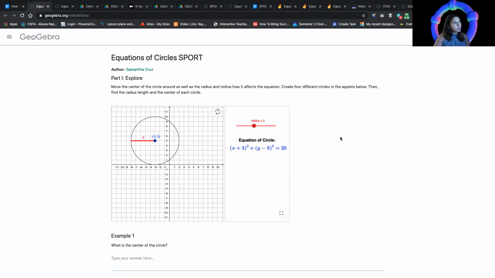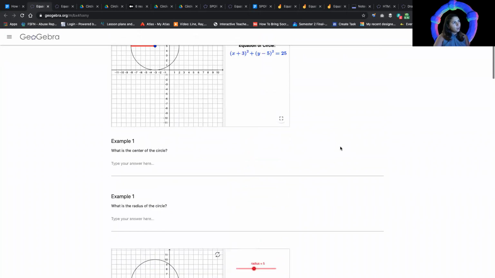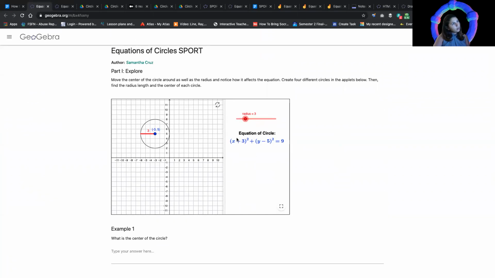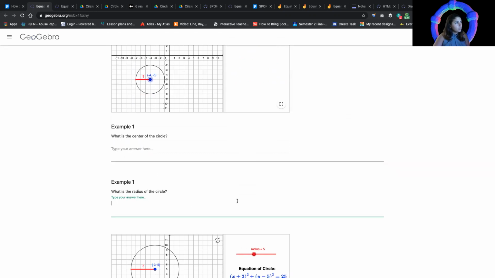So it has the part 1 explore here, and then they can change the radius. And it shows the equation, and they can move them around. So they could do the same thing. And if you create a GeoGebra Classroom, then they don't even need to take a screenshot or anything like that. You can just see in GeoGebra Classroom what they did. And then they can answer the questions down here.